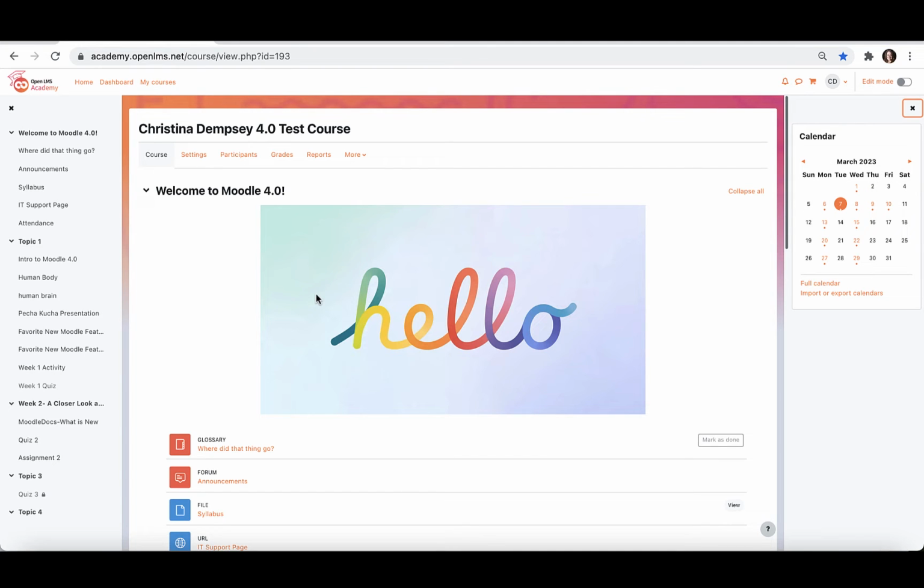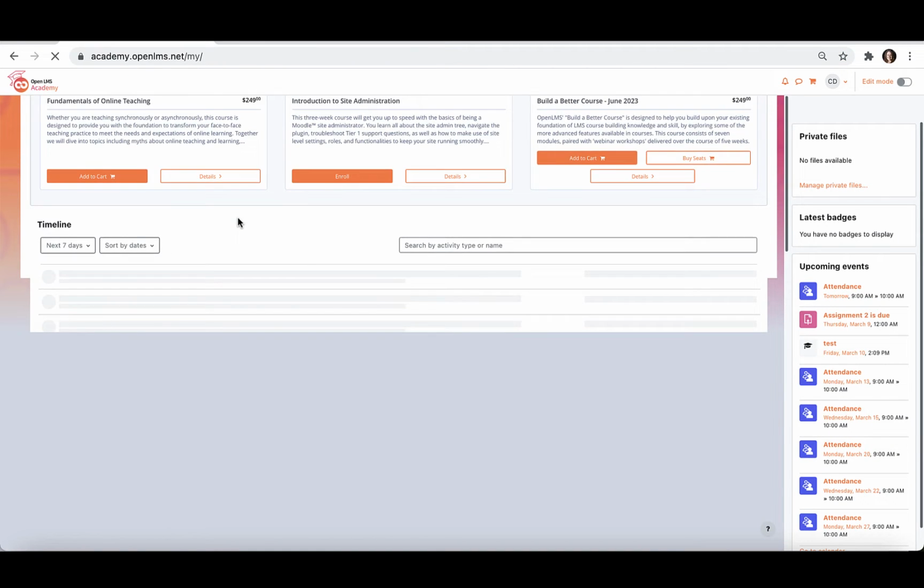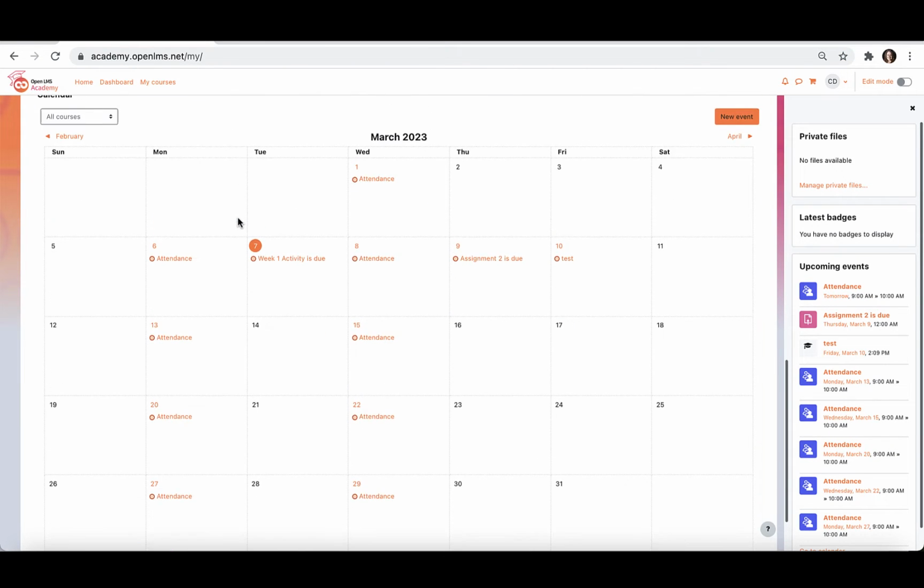But you can also look at a bigger version of the calendar by going directly to the dashboard and scrolling down until you see the calendar. So we have our calendar here. You can see we're in the month that we're in, but we can also go back to the month previously or whatever is coming up if you have an event that you need to put something in for.